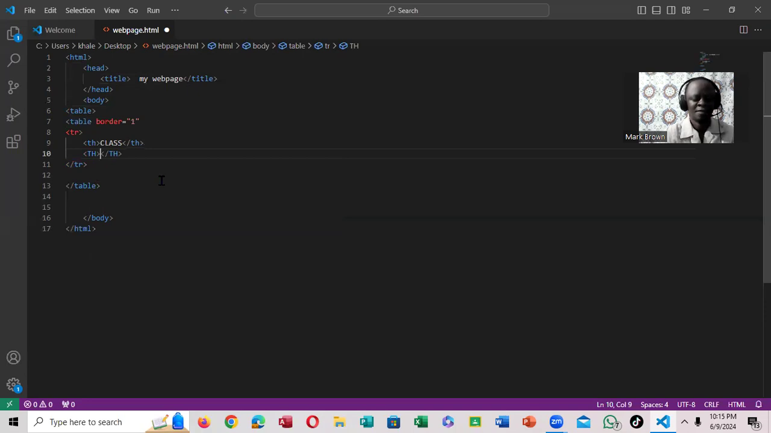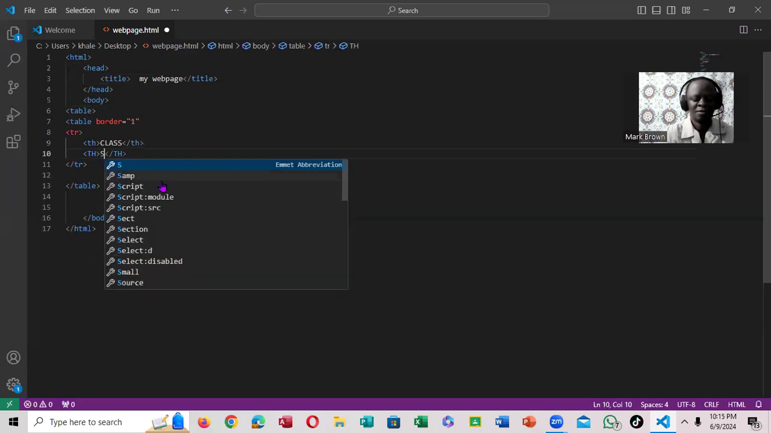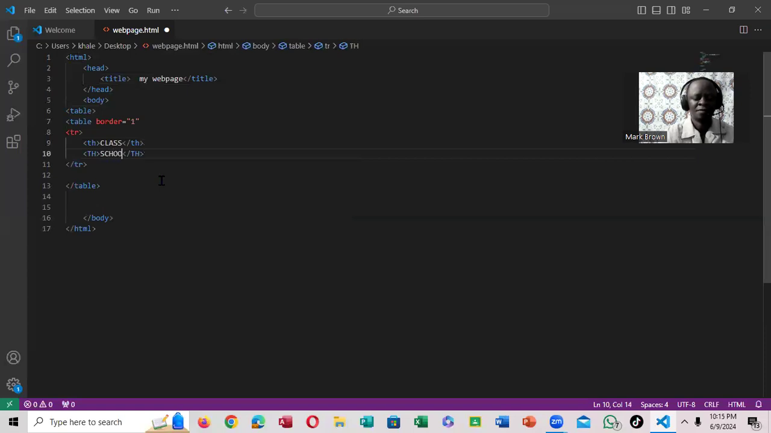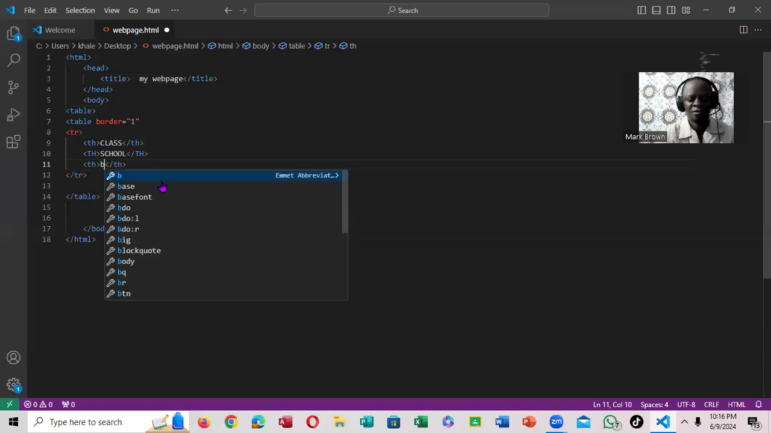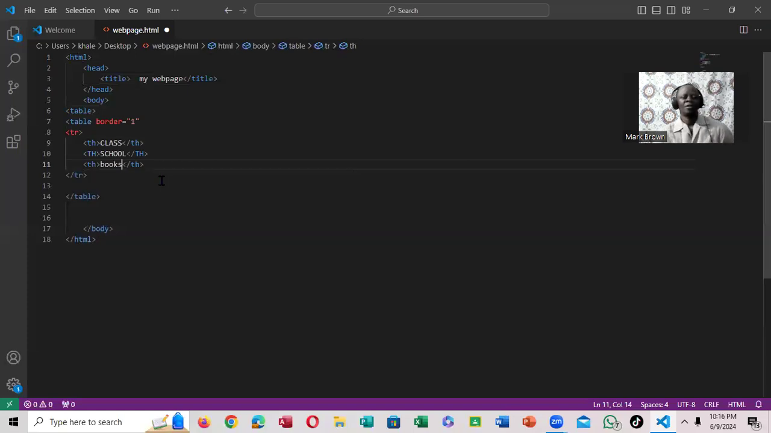Just the same. I'm going to type school. Just the same. Go to the end. We're going to press enter. The same thing, I'm going to put TH right there. I'm going to close it. Right. So we're going to put the word books. Now, when you put your books, we want to save it.